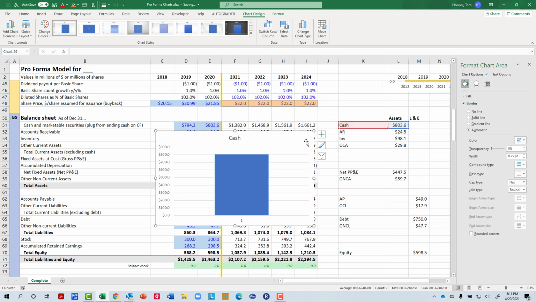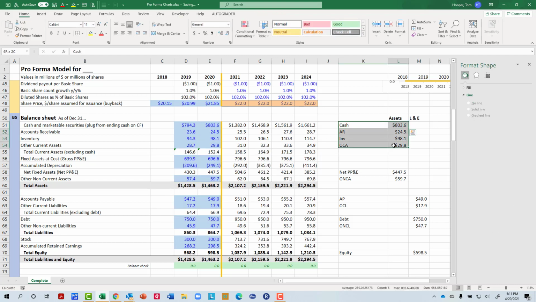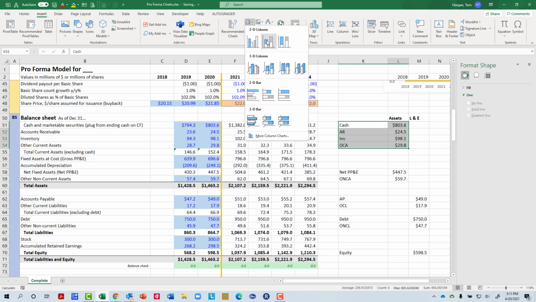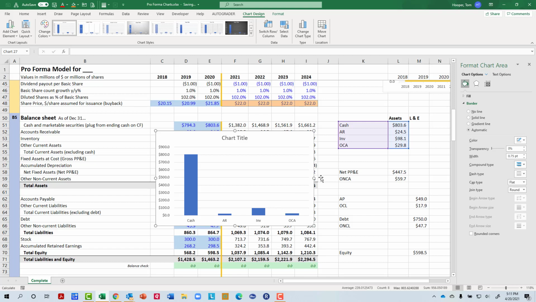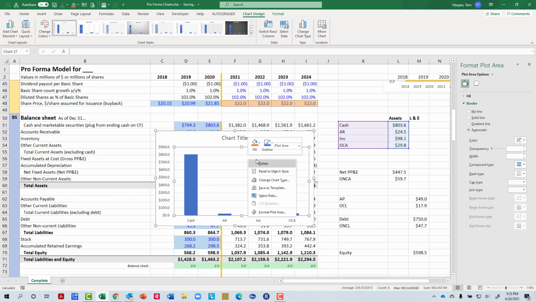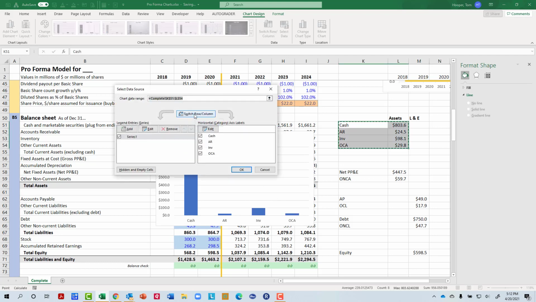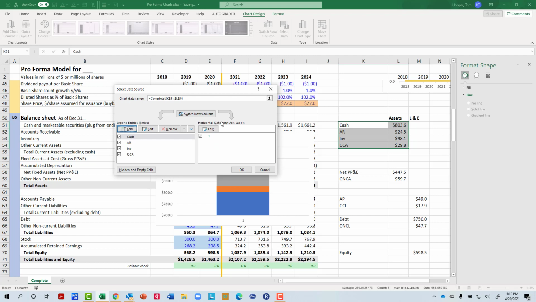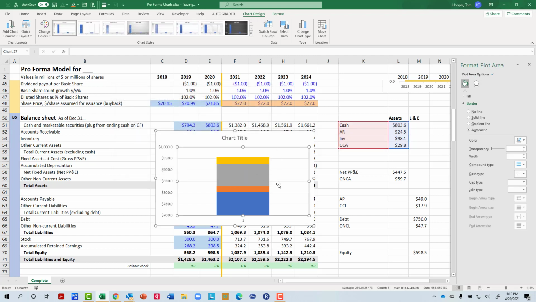I think if I had chosen this data first and done insert stacked column, it didn't give me the right kind of data. So I'd have to go back. You never know what you're going to get with Excel, like a box of chocolates. You go to select data, and maybe sometimes clicking switch row and column will help. In this case, it does. It gives me what I want.